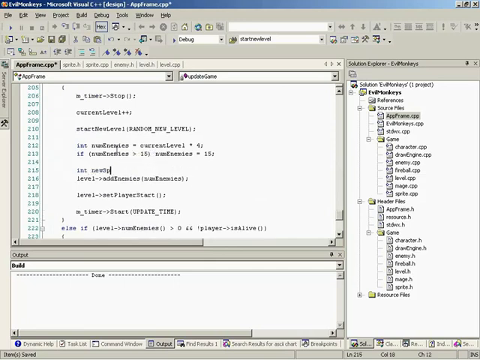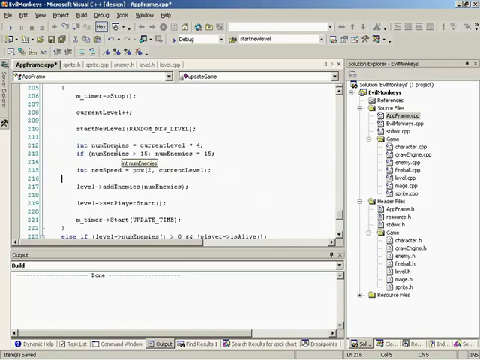And we'll call this new speed. And we'll set this to the power of, so 2 to the something power, and the current level. So each level, it's going to get faster, faster, and faster. So let's do some basic math here. The first level is going to be 2. The second one's going to be 4. Then 8. Power of 2, and 2, then 3, and then 4, and so on. So it's not going to be long.